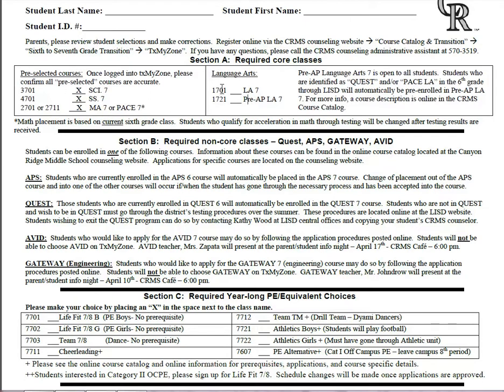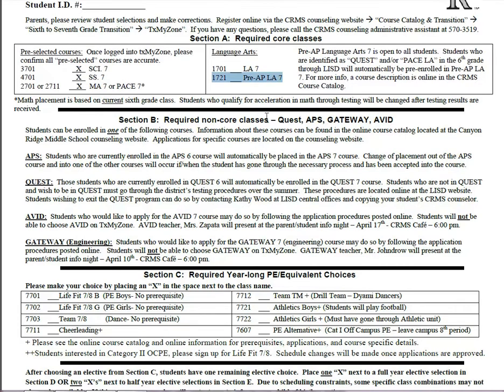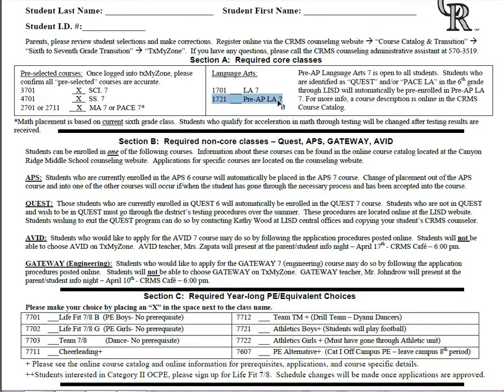Now, what I will tell you is that if you are a student who is identified as Quest, you're in 6th grade and you're in Quest, you will automatically be enrolled in the pre-AP language arts course. Also, if you are a student in the 6th grade and you are determined to be a PACE language arts student, in other words, you did your SRI earlier this year, and your results came up and said that you were eligible for PACE language arts, if you were identified in that manner, you would be automatically enrolled in pre-AP language arts as well.